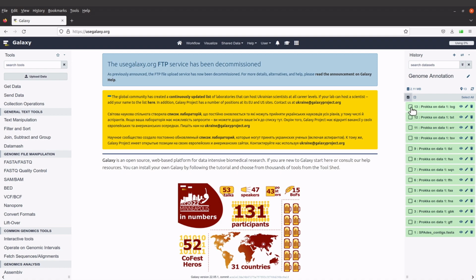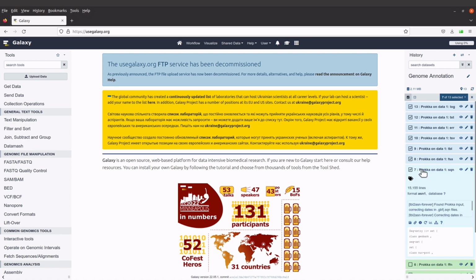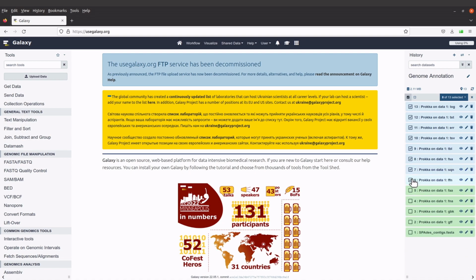So for me, I'm going to select this up to this one here. So you should select yours as well. You can select just two or three, or you can also select all of them. It doesn't matter. So just make sure you have selected more than one file and then proceed.